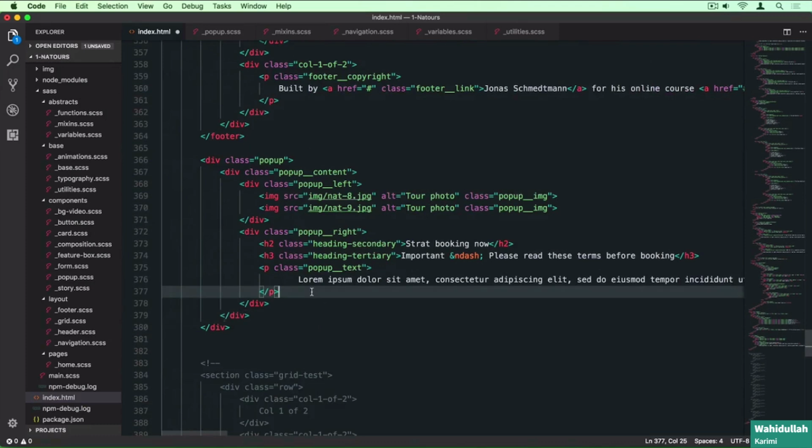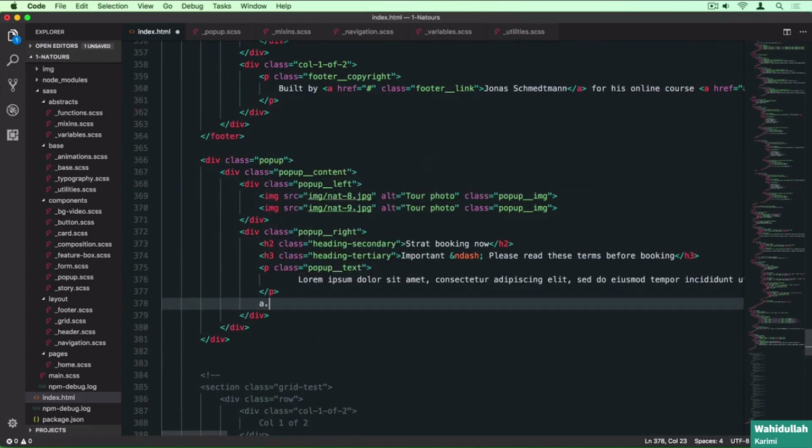Now actually I also want a button here, okay? So a dot button and button green, pointing to nowhere, at least for now. Okay, so book now. All right, so let's now format these. So left, right, image, and text, okay?